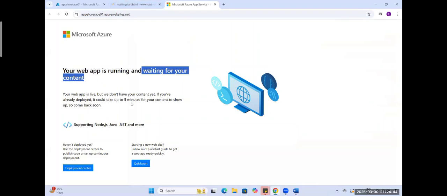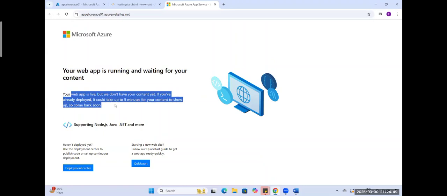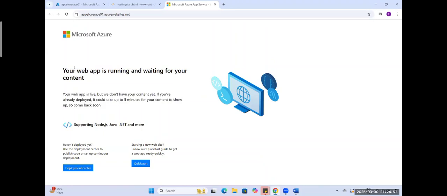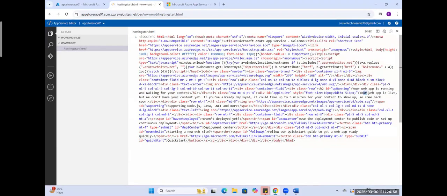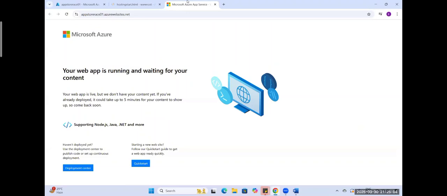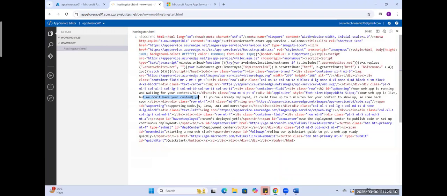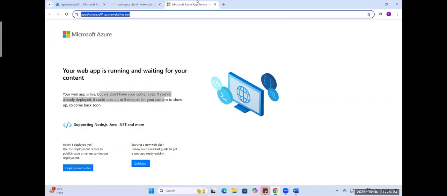So just like you can see, there is some content, your web app is live, but we don't have any content. So it could take up to 5 minutes something, waiting for your content. So these things are available here. See, your web app is live and waiting for your content, but we don't have your content yet. So if you modify something here, for example, we don't have your testing yet, so it is going to impact that particular environment. So it has been saved now. It will auto save. You don't have to save anything. It will auto save.